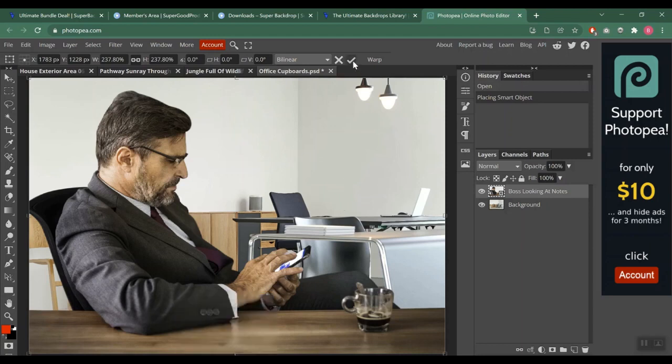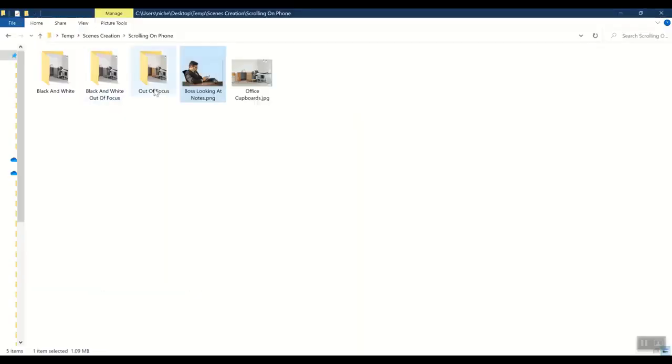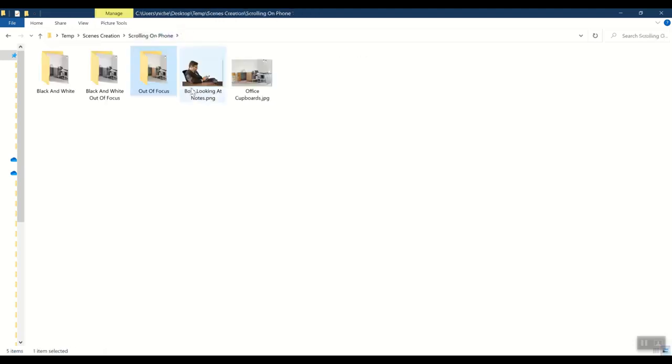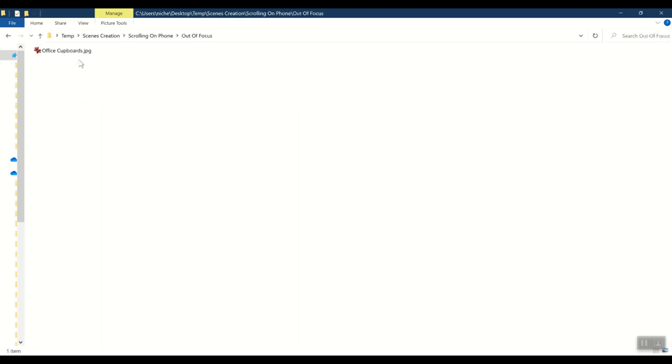So there are many ways you can utilize these versatile visuals along with all these backdrops. And perhaps you want to use the out of focus version, you can do that as well. So this is the out of focus version for this very backdrop here. Remember, every single static backdrop in the Super Backdrop library includes the out of focus version, the black and white version, and also the black and white out of focus version. So that gives you a lot of choice to pick which backdrop you want to use alongside the versatile visual.